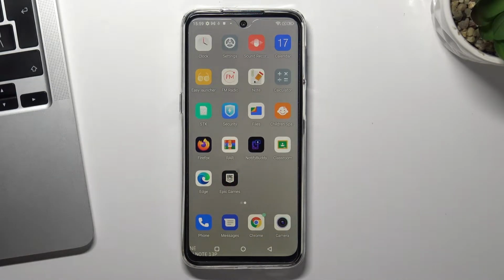In front of me, ULEFONE Note 13P, and now I'm gonna show you how to enable and how to use Nearby Share on your device.